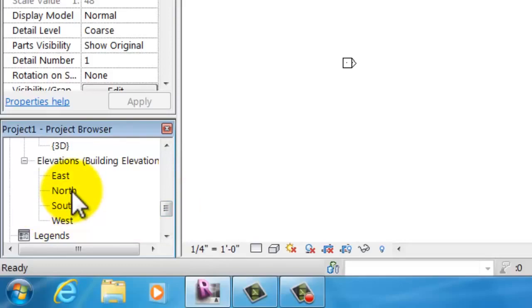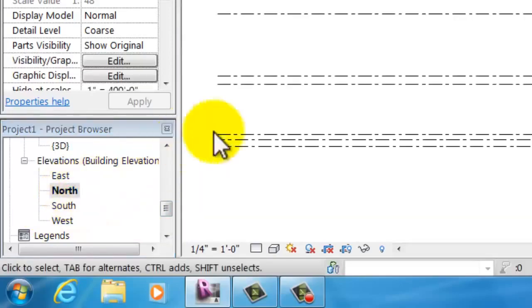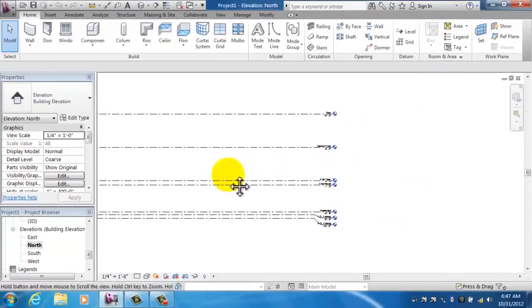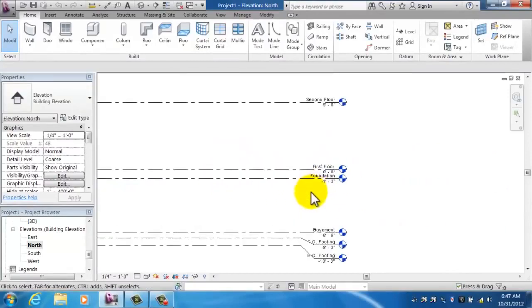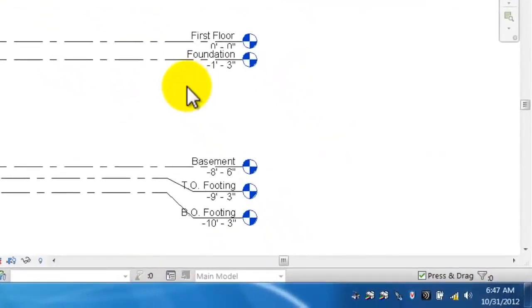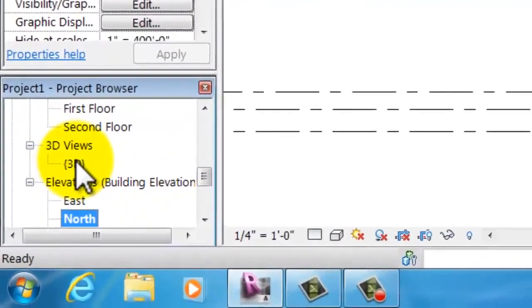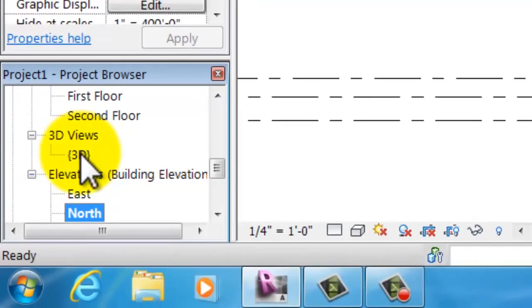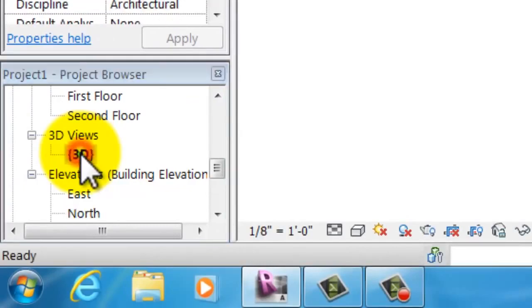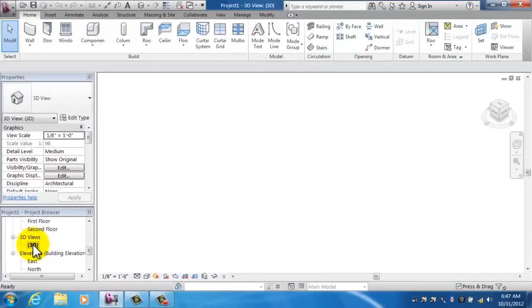To open that, I'm going to double click on it. The reason I want this open, if I slide over here to the right, is so that you see these various levels that are set up. Then I'm going to open the 3D view, so I slide back up in my project browser. Right above elevations is 3D views, so just double click on the 3D view. There's nothing there because I haven't created anything yet. Now I want to tile these 3 views that I've got open: a plan view, an elevation view, and a 3D view.